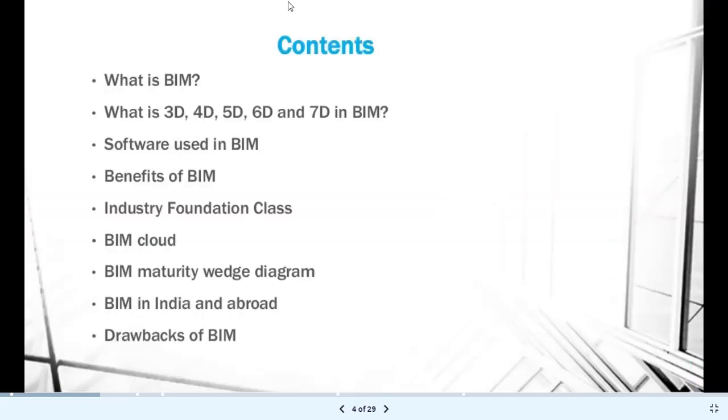Next, today we are going to discuss the contents: what is BIM, what is 3D, 4D, 5D, 6D and 7D in BIM, software used in BIM, benefits of BIM, industry foundation class and BIM code, BIM maturity wedge diagram, BIM in India and abroad, drawbacks of BIM, and finally the conclusion.